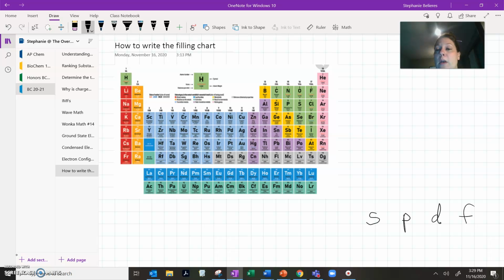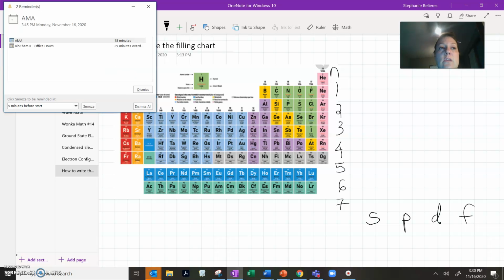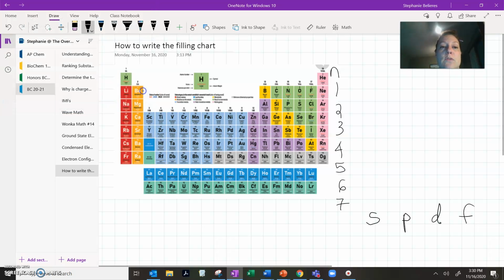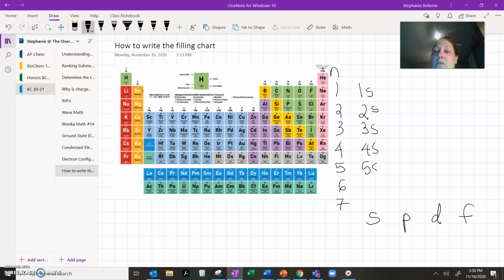I'm going to start at the top and write the values of n, 1 through 7. So 1, 2, 3, 4, 5, 6, 7. Now, in the intersection where the column and the row meet, we're going to fill this in. I know that there is a 1s, so I'm going to write 1s, and then I'm going to go all the way down: 2s, 3s, 4s, 5s, 6s, and 7s.